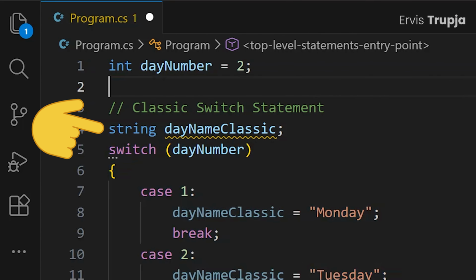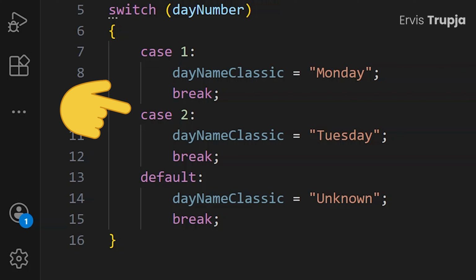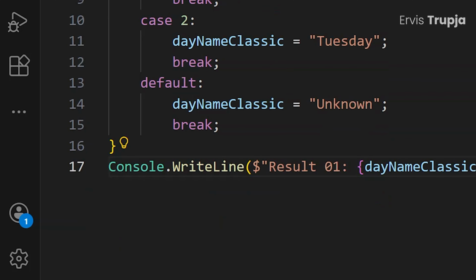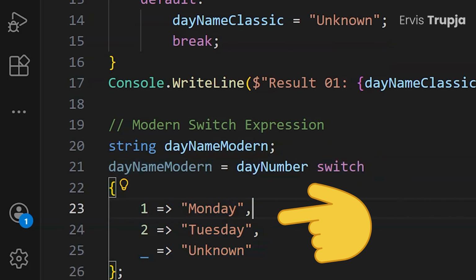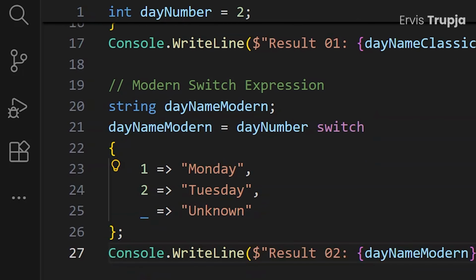You have a switch, and then you have the cases for the switch parameter. The modern C# also offers switch expressions for a shorter, cleaner approach.